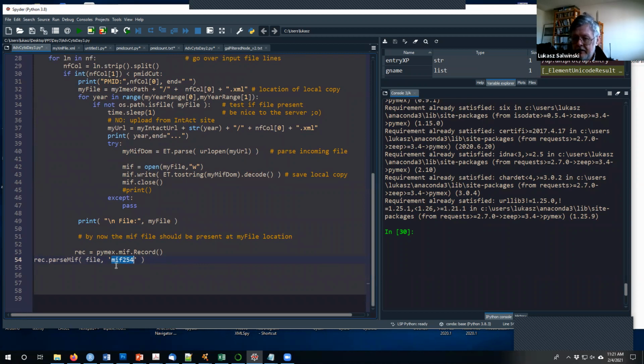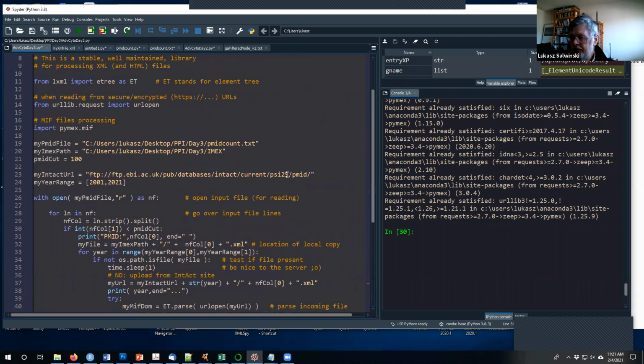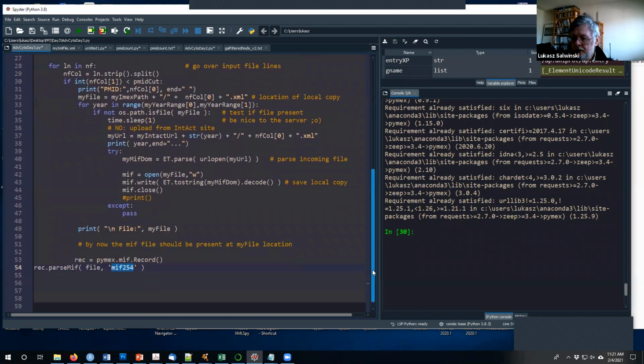The alternative is the newer version of the format, called MIF 300, and corresponding files in that format would be sitting in a PSI30 directory on the FTP server. So there is a choice between those two. I'm sticking with the older version for a moment. So that's how to get to a file.